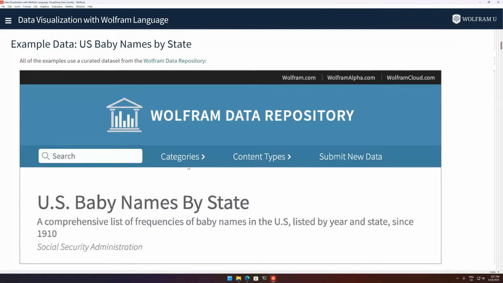So, for example, you can find a lot of data on the internet, but sometimes you find, let's say, a CSV file that contains some cool data, and there are dates in the data, and the dates are strings, so you need to convert them to date objects to be able to do really cool things with them. Whereas with data in the Wolfram Data Repository, all of that is done for you beforehand.